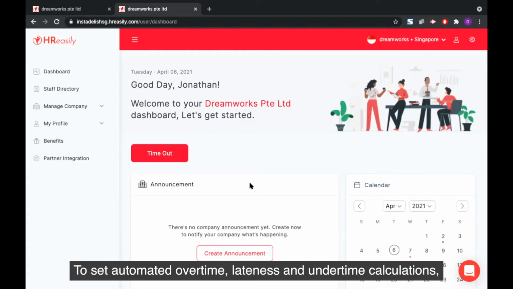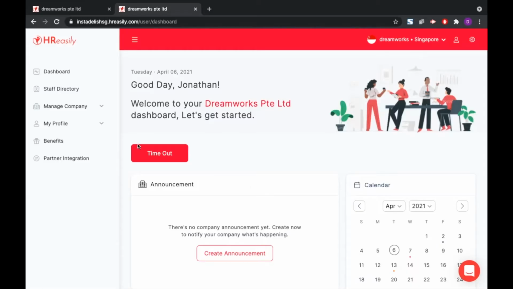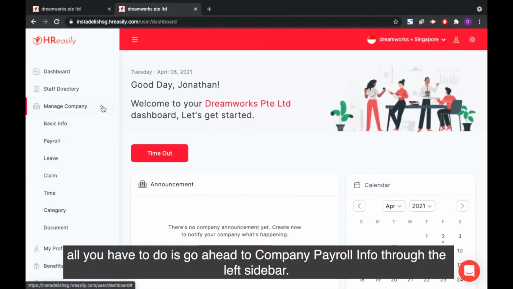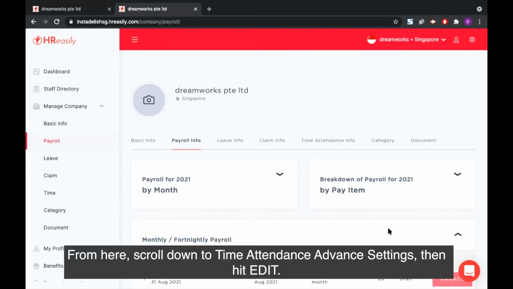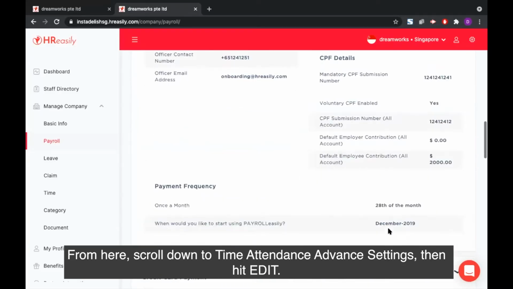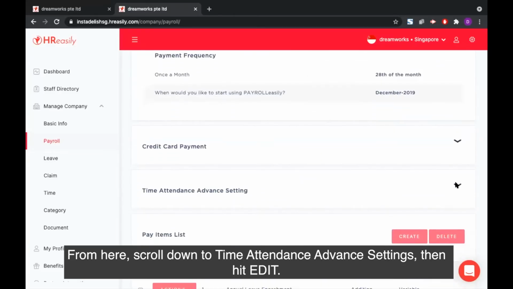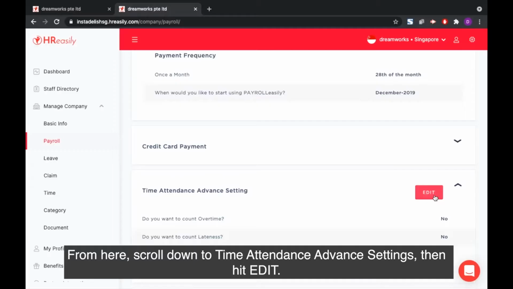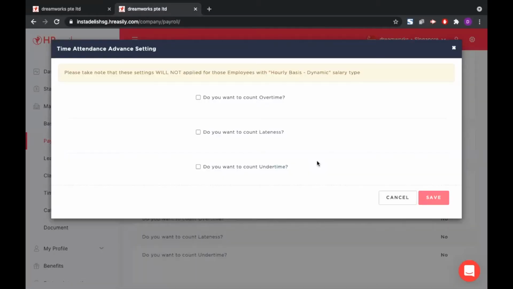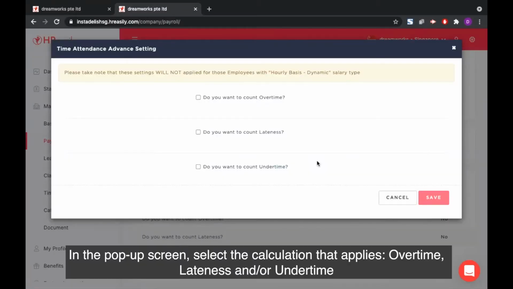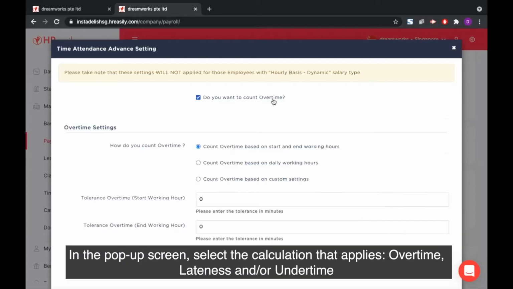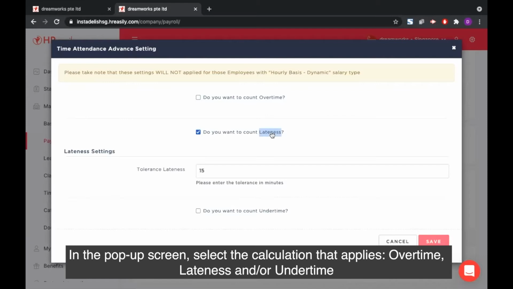To set automated overtime, lateness, and undertime calculations, all you have to do is go ahead to Company Payroll Info through the left sidebar. From here, scroll down to Time Attendance Advanced Settings, then hit Edit. In the pop-up screen, select the calculation that applies: overtime, lateness, and/or undertime.